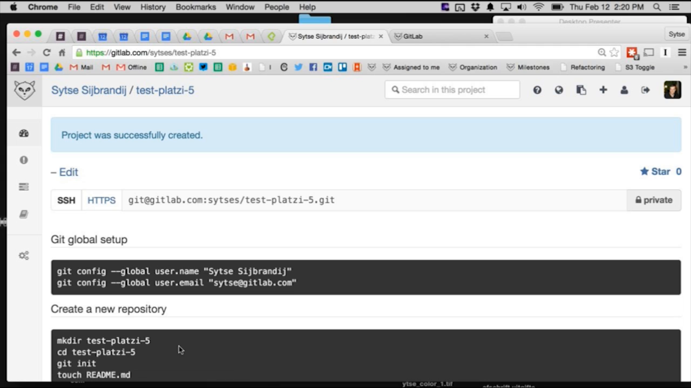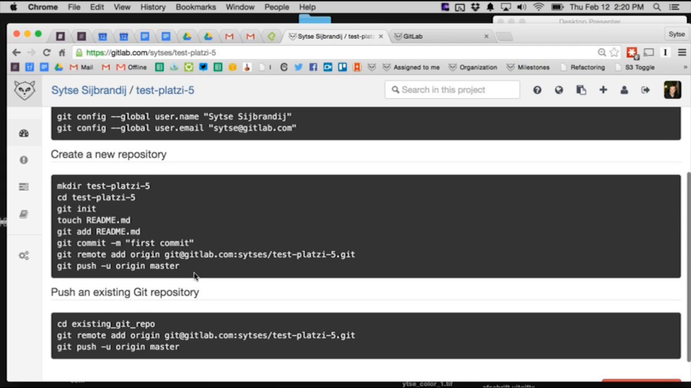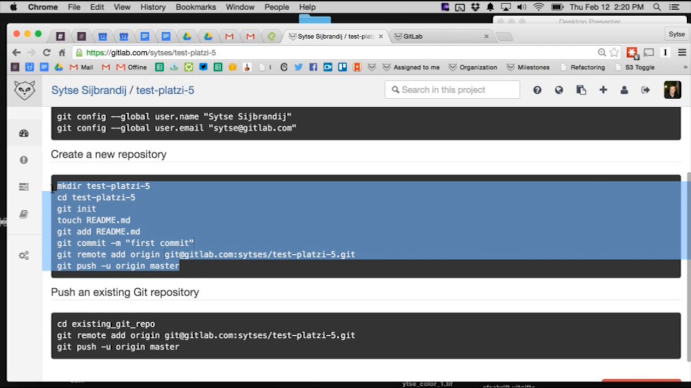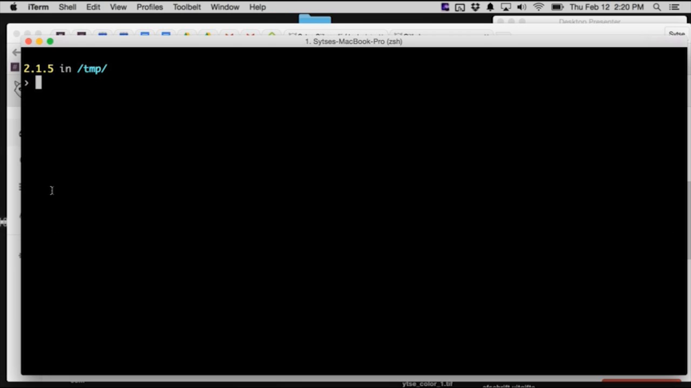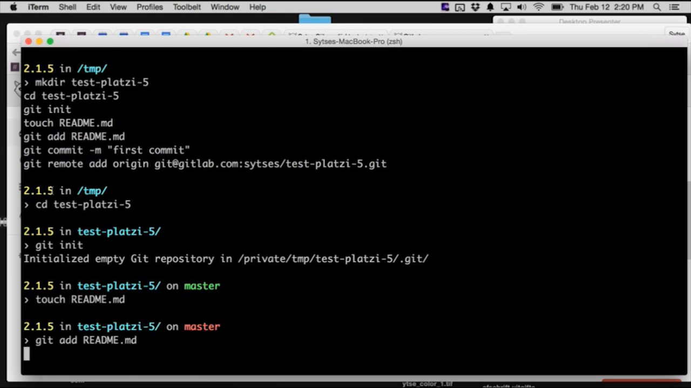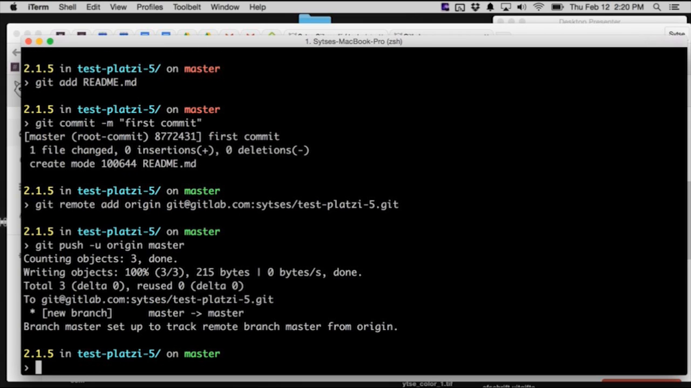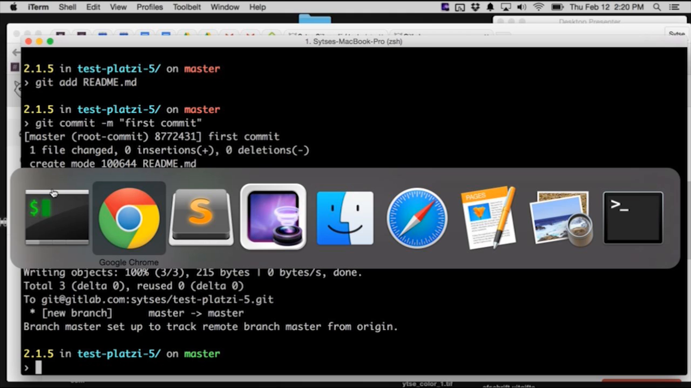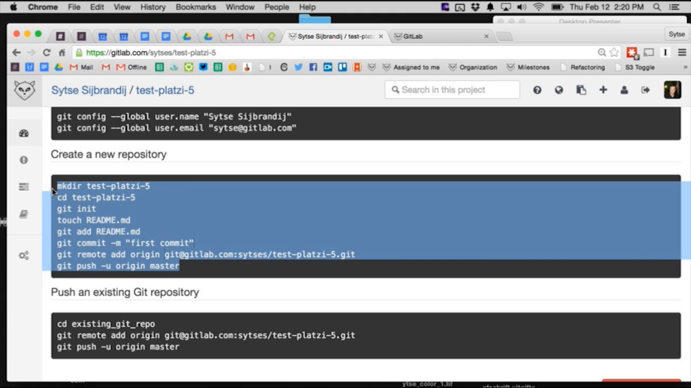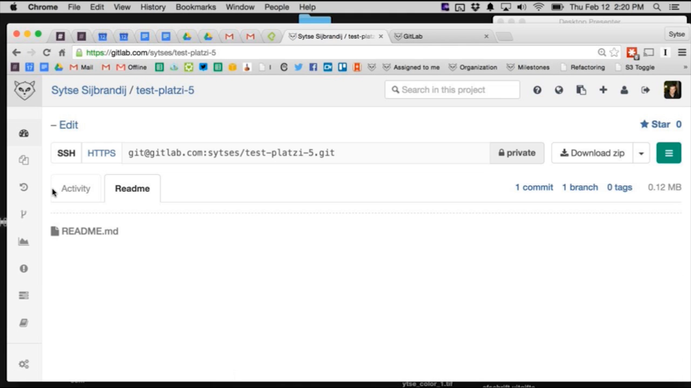Here are instructions how to create it, and I'm going to create the new repository, and I'm going to be very lazy by just copy-pasting all the commands. I'm in my terminal, I'm copy-pasting everything, and I'm giving it one extra enter. Now it created a project with an empty file, and it pushed it to the server. If I refresh this page, I should see my new project. Here it is. It's still an empty file, so I'm going to add something to it.